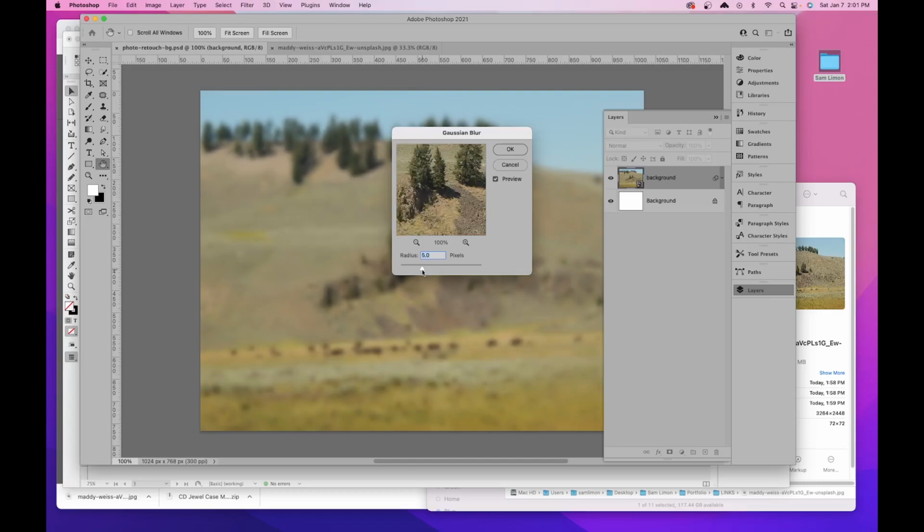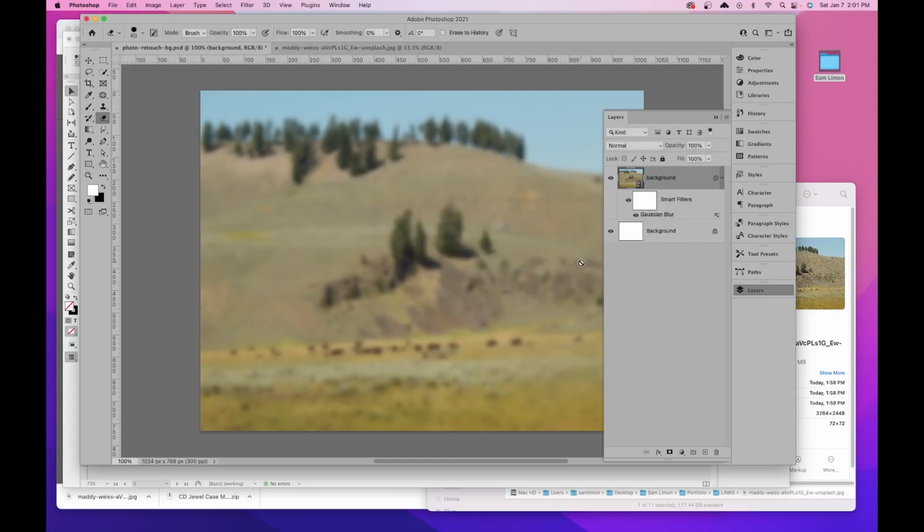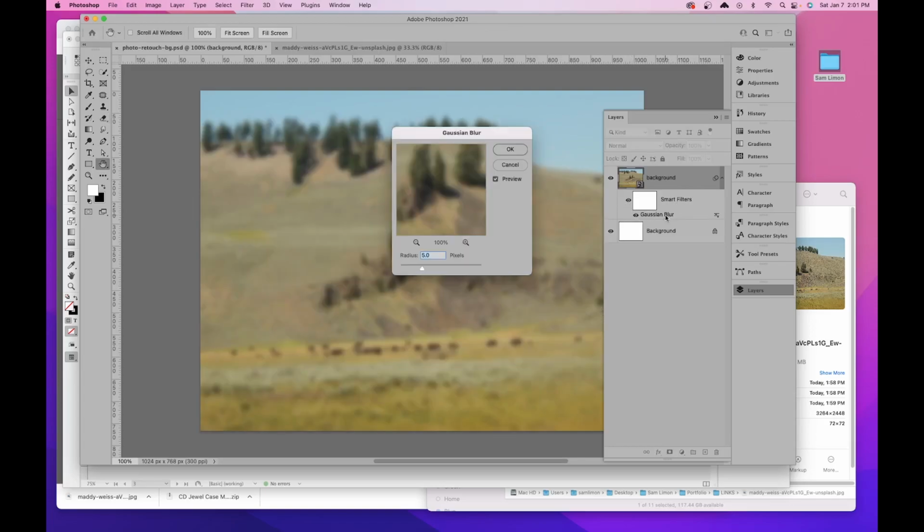Maybe like 5 pixels about. And I'm going to call that good. I'm going to save it, so Command or Control S. And the good thing about it being a smart object, if you wouldn't have done this, then it would have permanently changed that image. But like this, we could always turn this off and on, or we could double click on this smart filter or Gaussian blur here, and I could change it again if I wanted to.